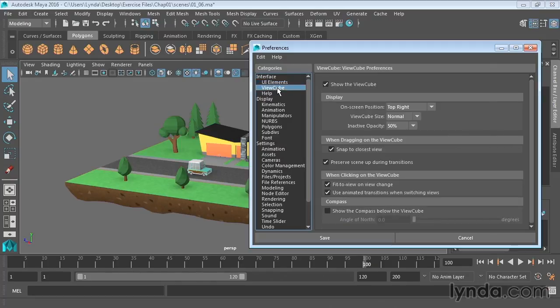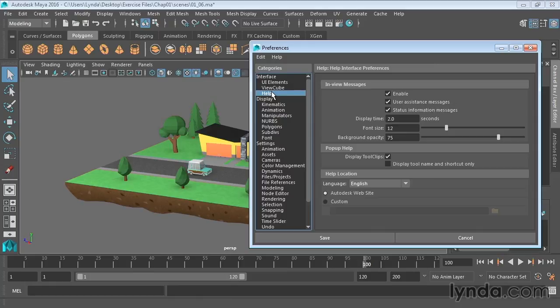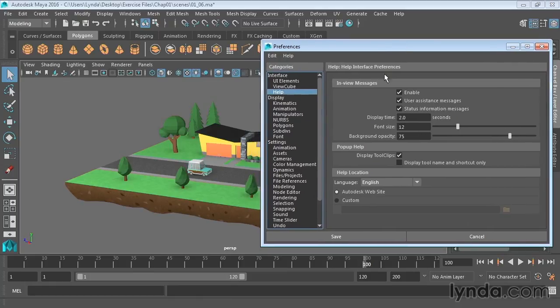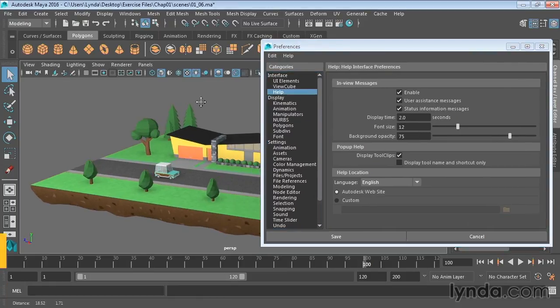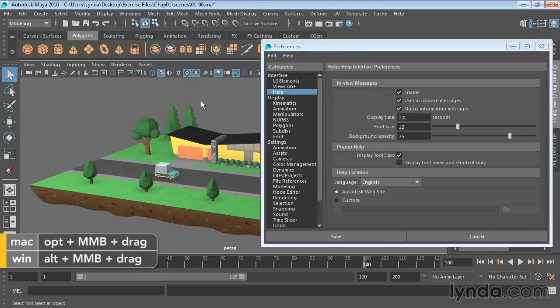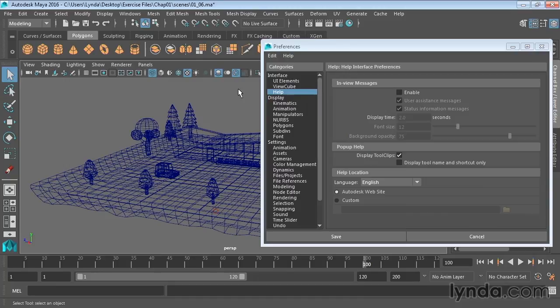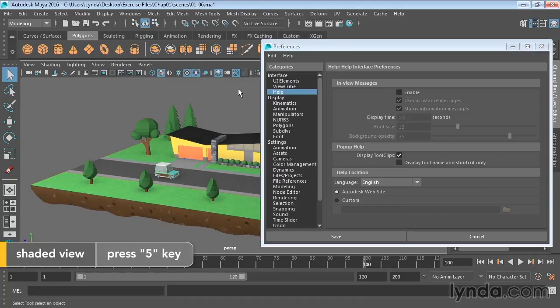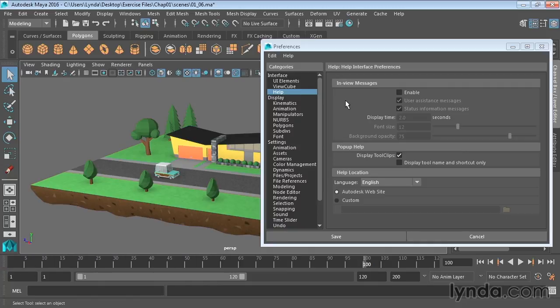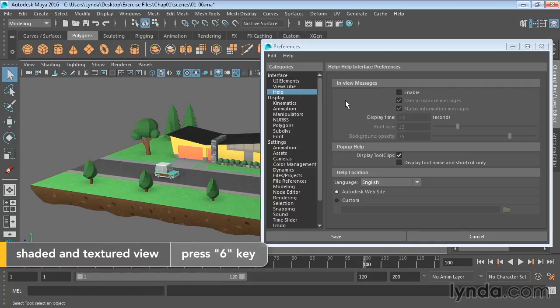We can also turn on or off what's called the view cube, which is the cube that allows you to navigate within the scene. And then we can also turn on or off help. So for example, we have this option here called in view messages. Let me show you what one of those is. So if I go into a viewport and hit 4, this big message here, that's an in view message. Well, if I want, I can disable this. So click that off here and let's hit 5, 6, or 7, and you'll notice that that's not coming up. And a lot of people will turn this off just so that they don't have that in the way.